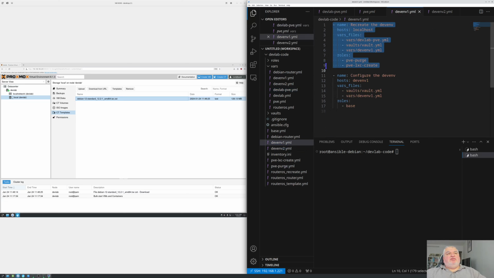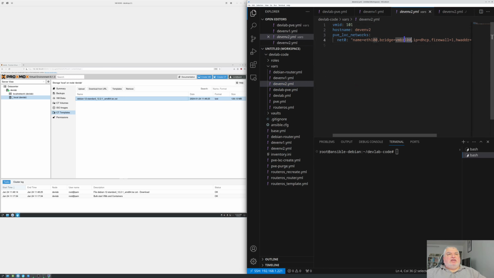This is a generic development environment. And in this development environment, we use the new variable file for the new PVE. And we purge the container if it exists and recreate it again. These are the two roles that we created earlier. I added a new role that we will see later on, and I also have another variable file to create another development environment, and these two will run on VMBR 0.